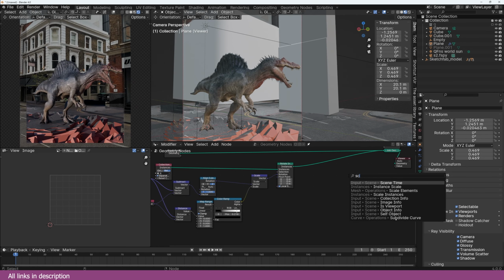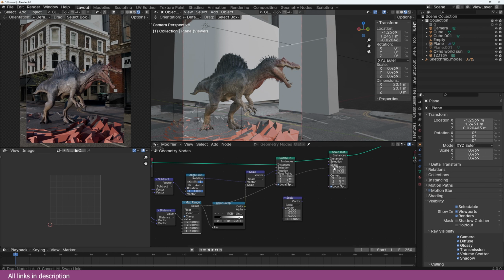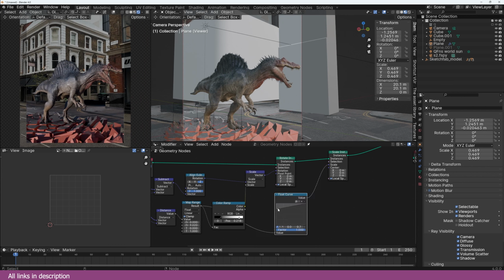I can use a scale instances and basically just scale them by the distance. We need more control, so I'll add a float curve. Can just push it up a bit.